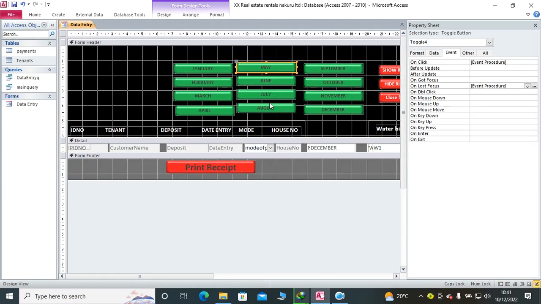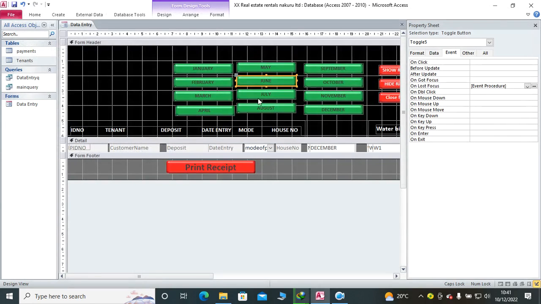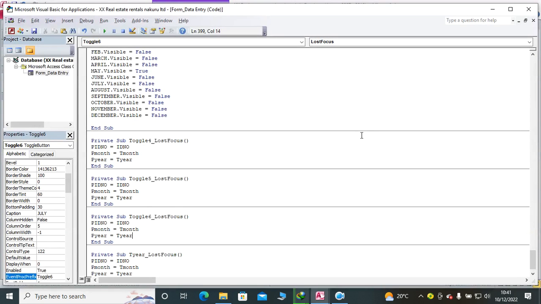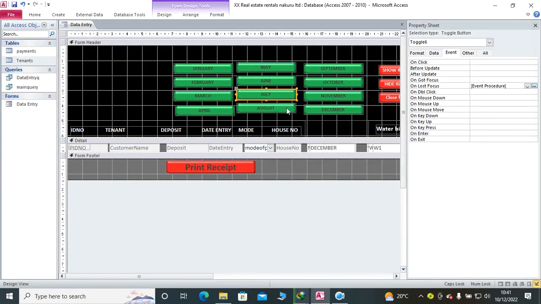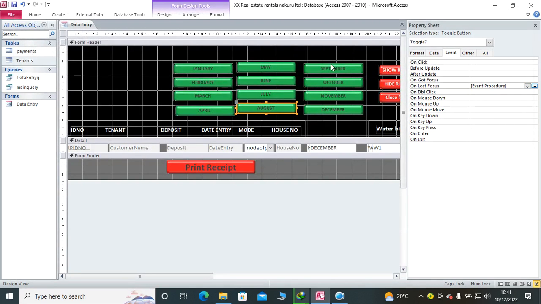So we go to the other months, like we have June. We do the same to June. That is for June. On roster focus, we do the same. July, you do the same for all the months. July, August, you do the same. Make sure the equated fields are done that way.